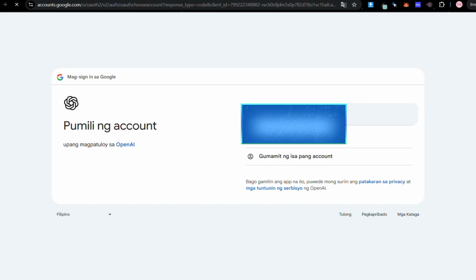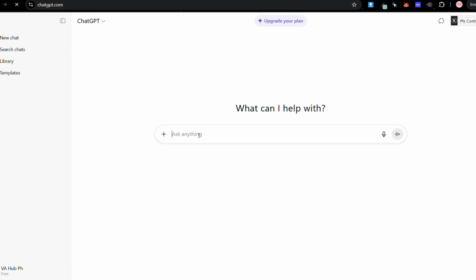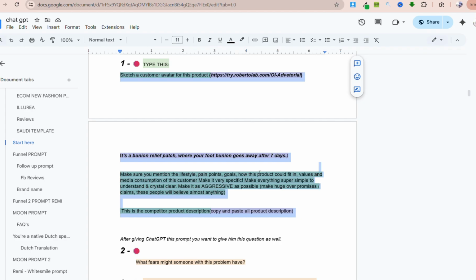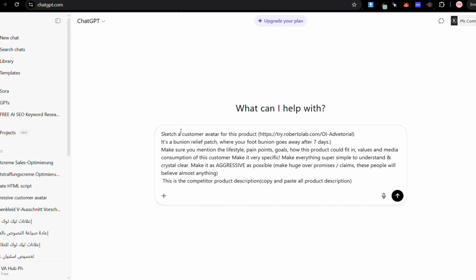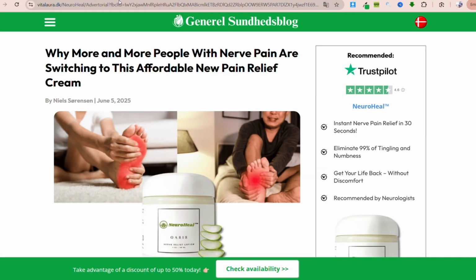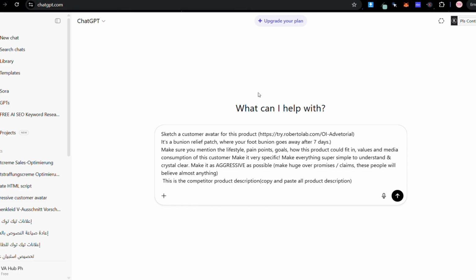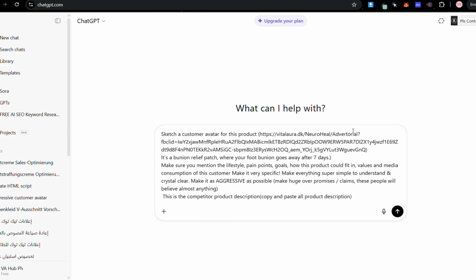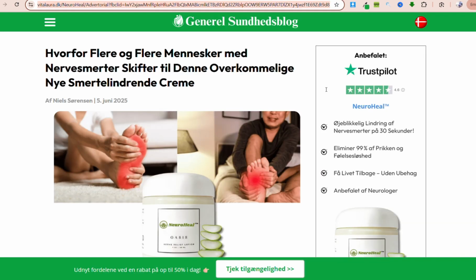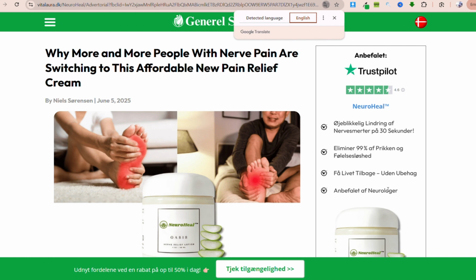So you need to log into ChatGPT. Pwede Pro, pwede din like free version. So first, feed ChatGPT and then just change the link to the competitor's new link. So like that. And also, since the old product is like a bunion relief patch, naka-red na siya para malaman ng mga VA ko kung saan yung i-change na lang nila.